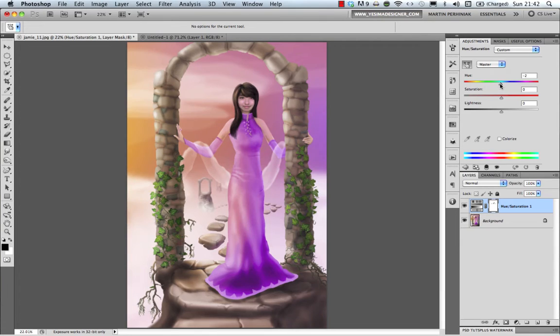So let me first go to the left and I start changing the colors. You see, we went already to more cyan, magenta, purple colors. I go further. Now we have more greens.